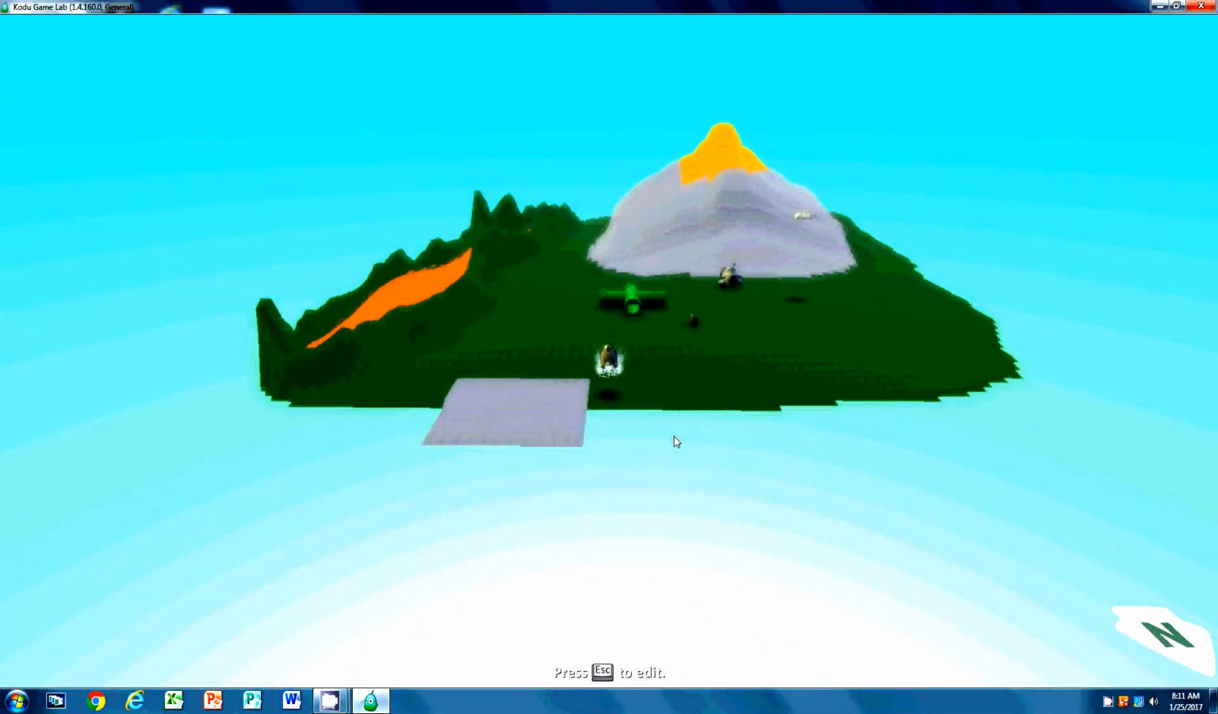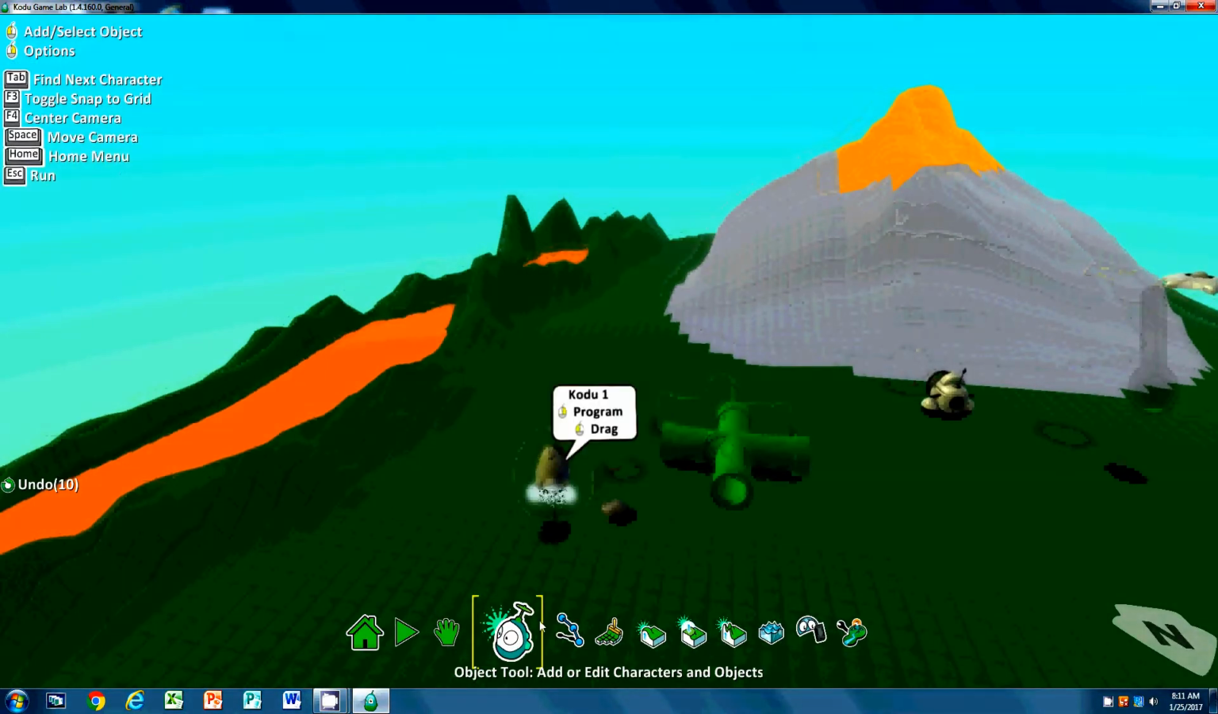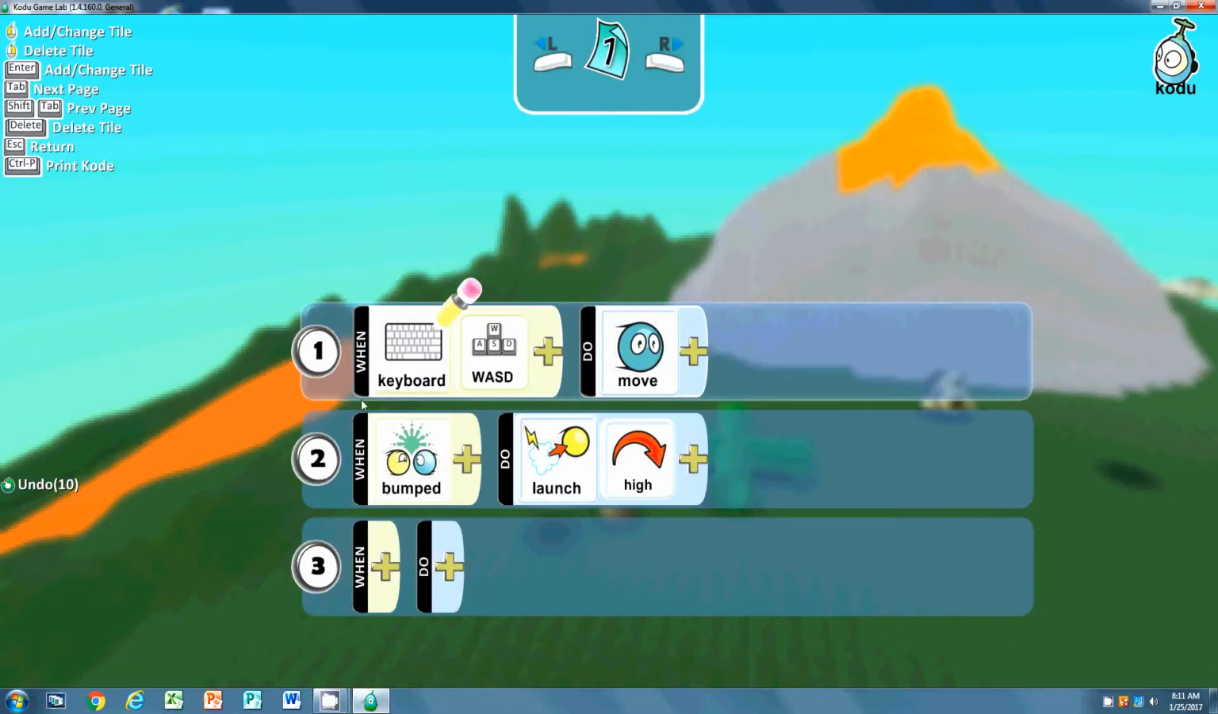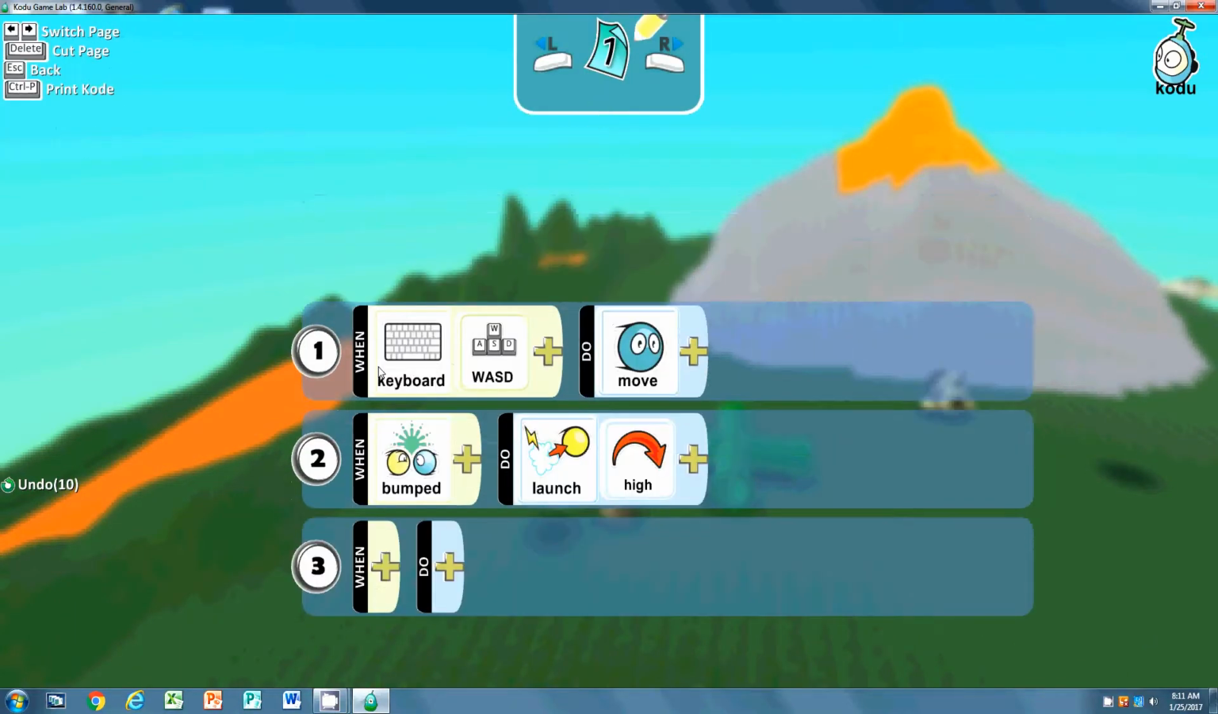So there's a lot of programming options. If you want to make something delete, you just right click on it and hit cut tile.